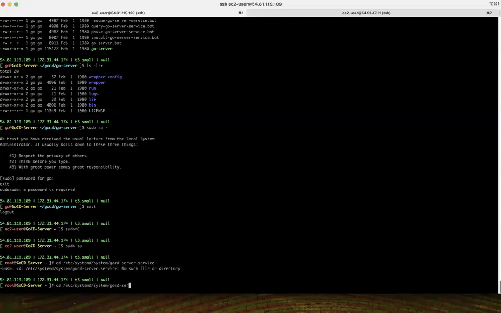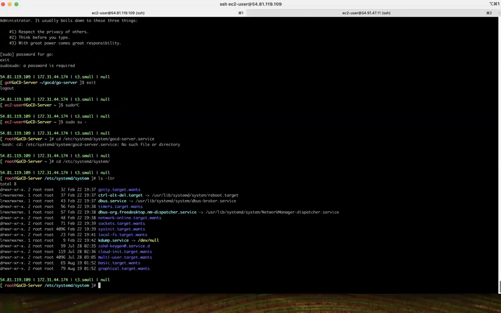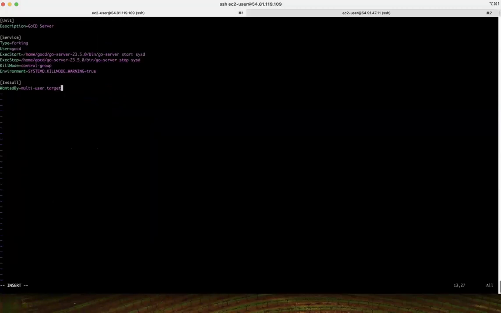cd /etc/systemd/system. There is something called the multi-user targets. cd /etc, vim gocd. That's it. Home, gocd, and I think I named it as this one, right? That's all. And the name of the user is gocd.